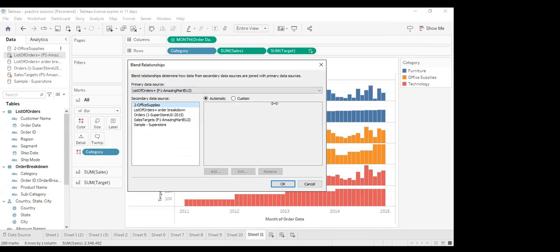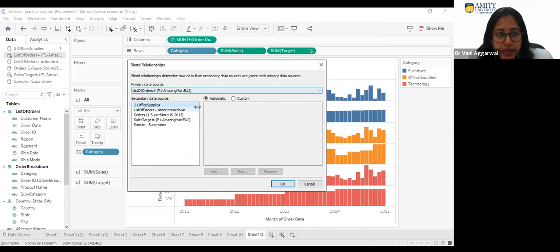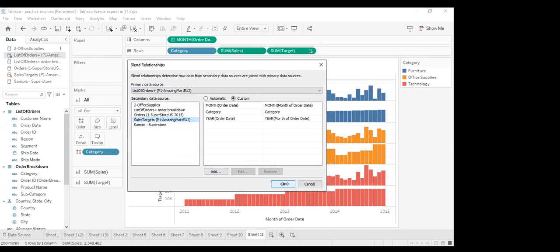Blend relationship. So primary is that. In secondary, you click on sales target, no? Say yes. Now custom. Okay?